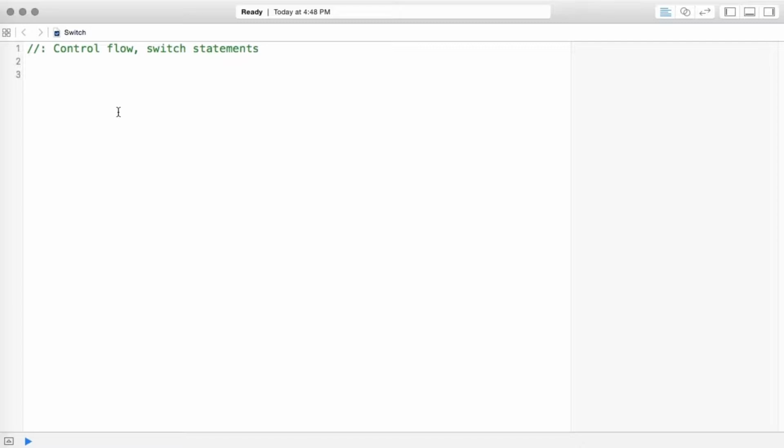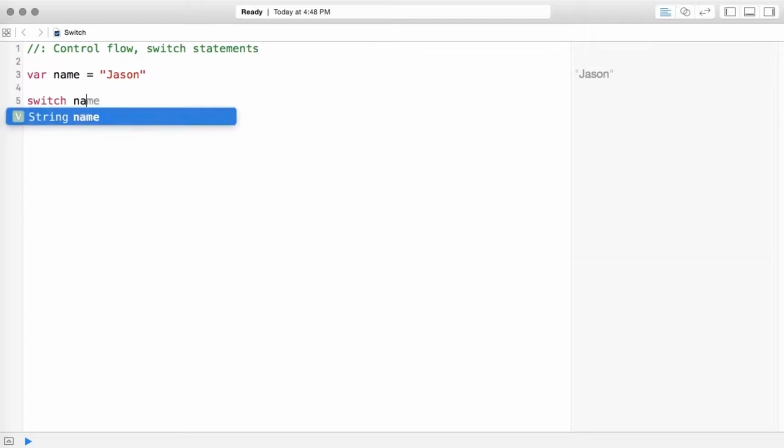So we're still talking about control flow. Switch statements is the topic. And switch statements are very similar to if-else statements in that they allow you to evaluate the value of a property and do different things based on that value. So to demonstrate this, I'm going to create a variable called name. I'm going to set that equal to the string of JSON. And then what we're going to do is we're going to switch on name. So in order to do that, we say switch. And then we say what we're going to switch on, in this case name, and we open a code block for our switch statement.